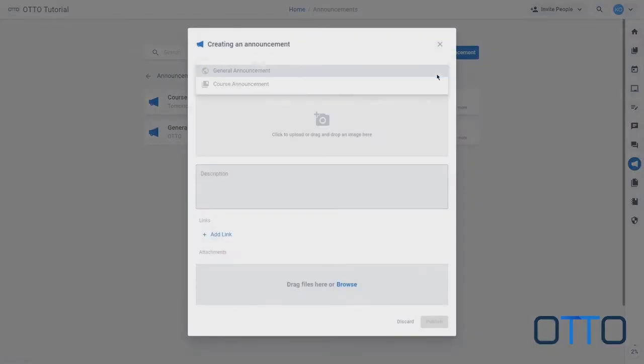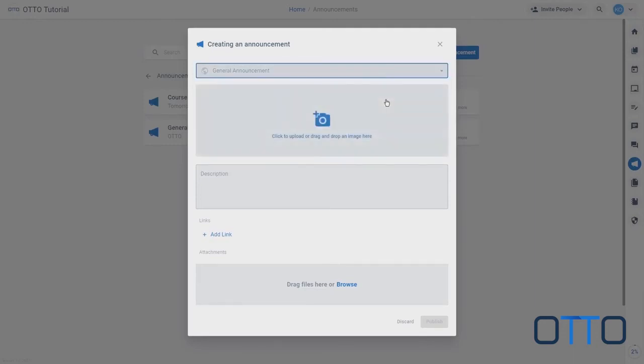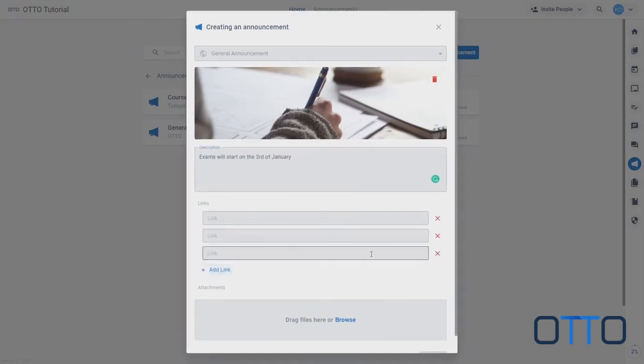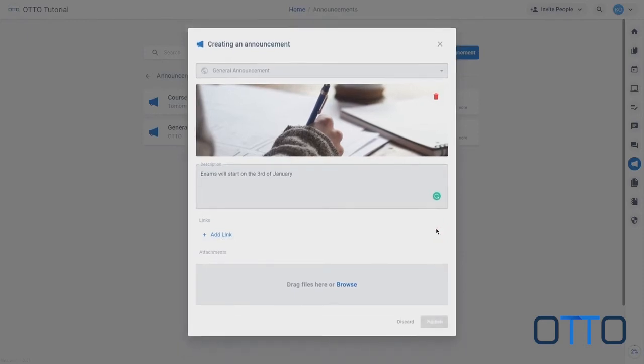We'll start off by choosing between a general announcement or a course announcement. Uploading the announcement cover is optional. Then the description, the option to add some links, and uploading attachments.